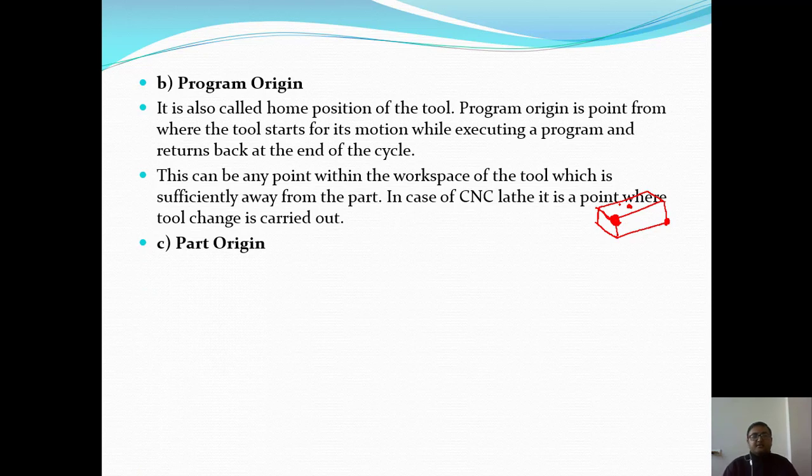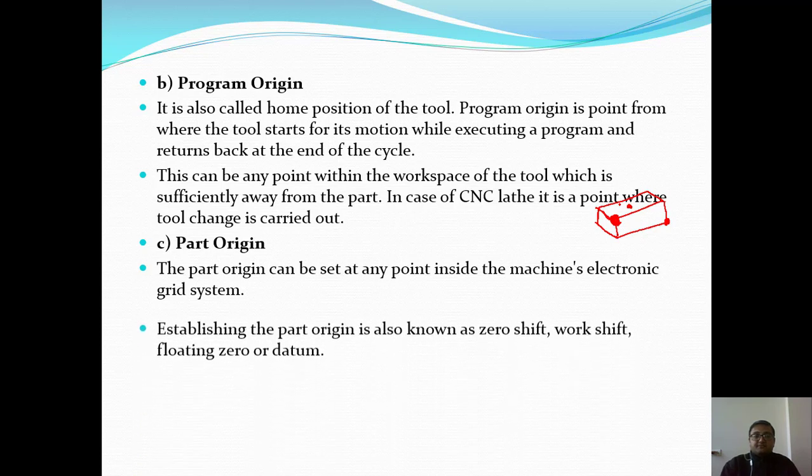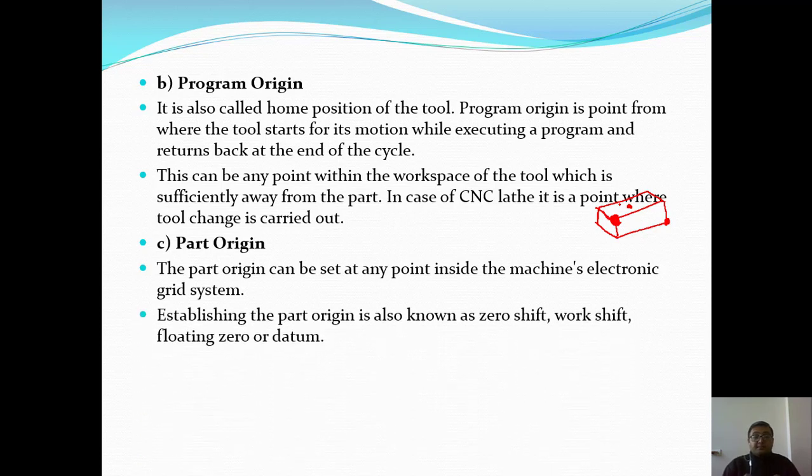Let's talk about the third point, part origin. The part origin can be set at any point inside the machine's electronic read system. Establishing the part origin is also known as zero shift, work shift, floating zero, or datum. So this is particularly a part origin. It's a datum, it's a zero point.